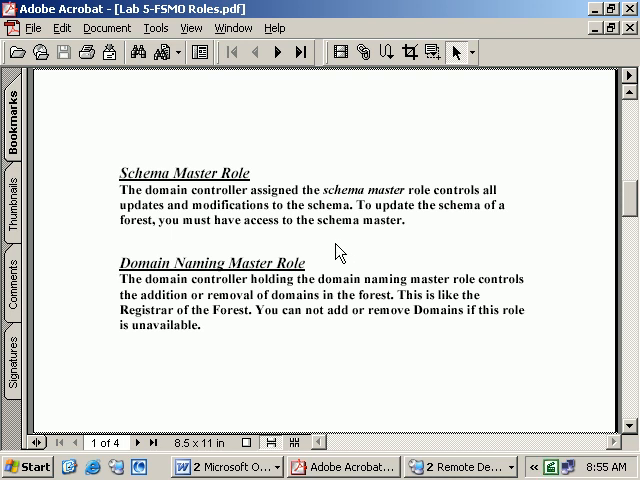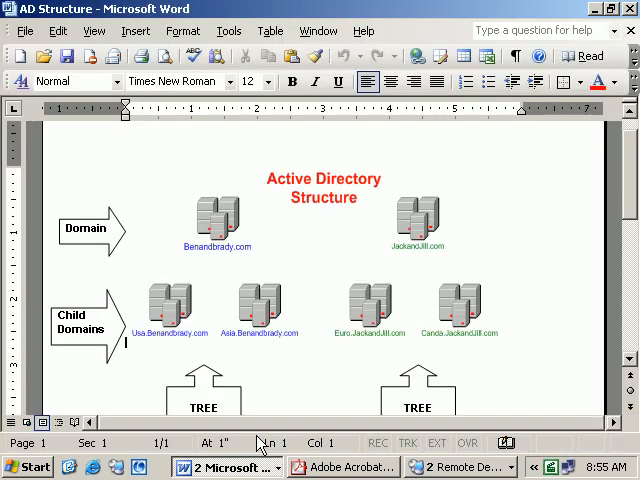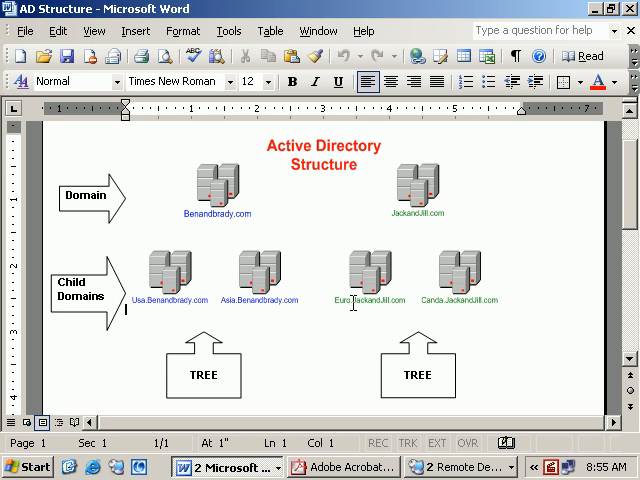Now let's find out who this domain controller is, and how do we know in Active Directory which domain controller actually got this role. So going back over here to our Active Directory forest diagram, look at it this way. When you install the first domain controller for benandbrady.com, namely when you install the domain controller DC1 and made it a domain for the benandbrady.com network, well, what you did was you actually created the first domain, and you also created the first tree and the first forest.